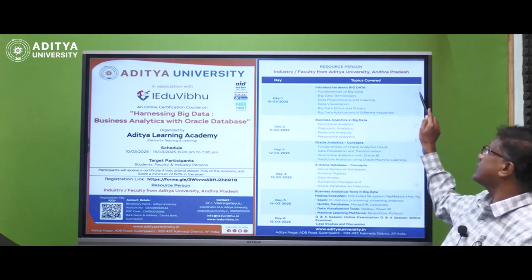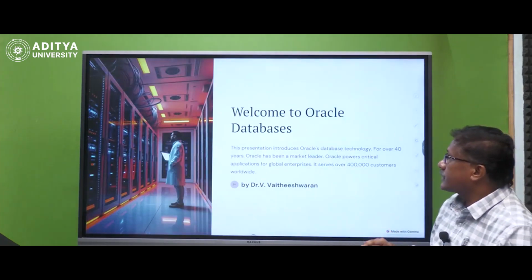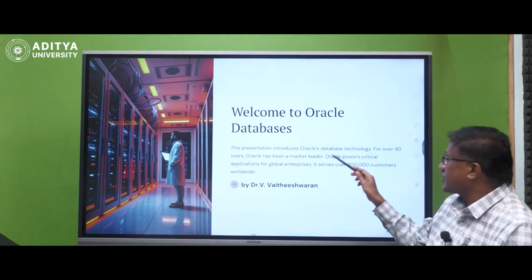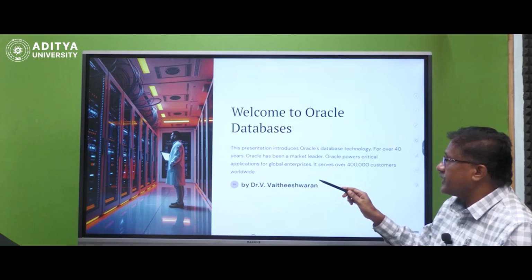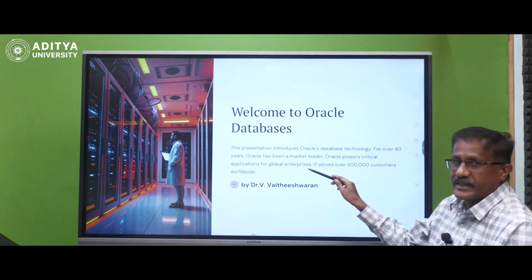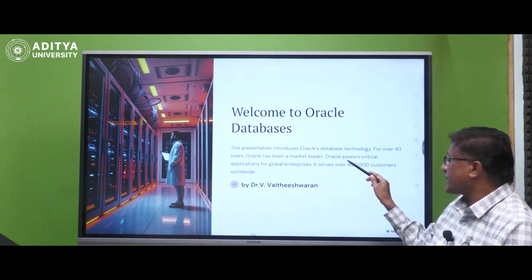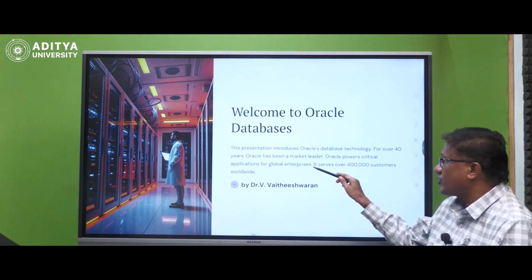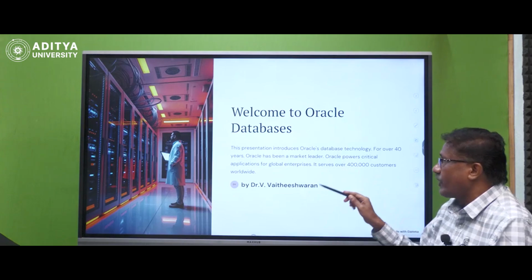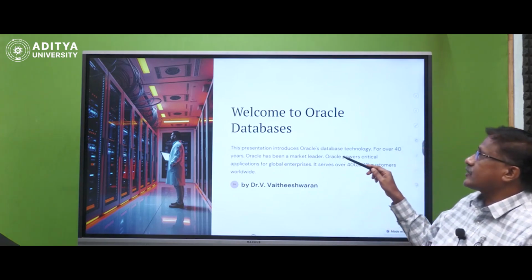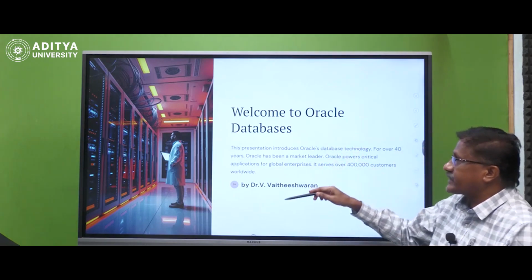Now we are going to discuss the Oracle database. This includes Oracle database technology. For more than 40 years, Oracle has been a market leader in databases. Oracle powers more than critical applications for global enterprises. It serves over 4 lakh customers worldwide. Before that, let us go into detail about the Oracle database.